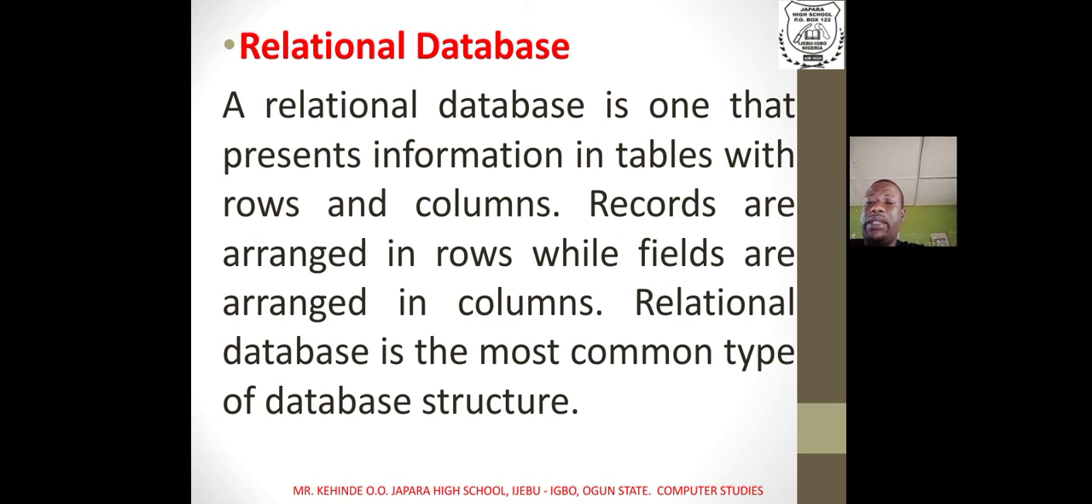So when we're talking about relational database, we're talking about the type of database that presents information in forms of rows and columns. Records are arranged in rows, while fields are arranged in columns. So what are records?